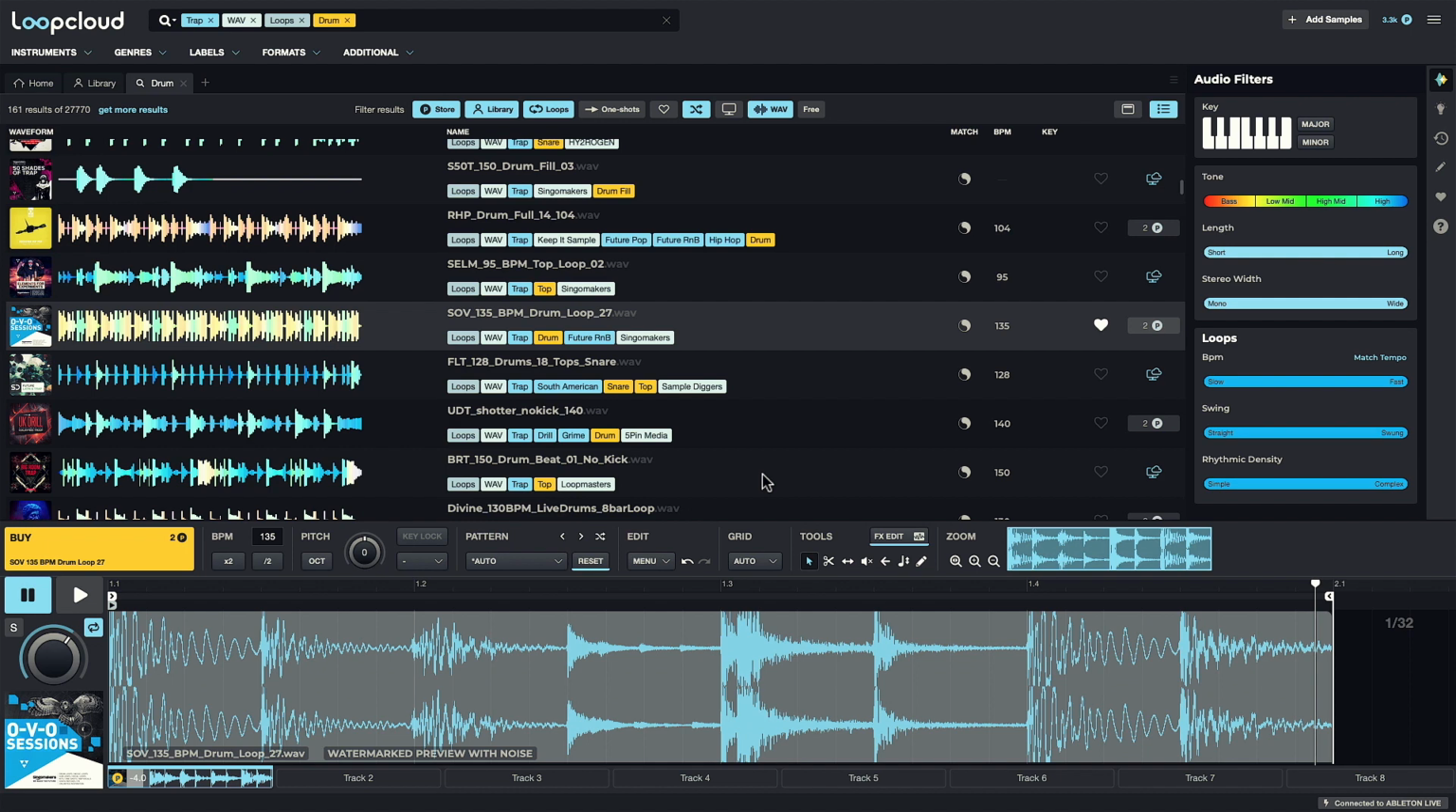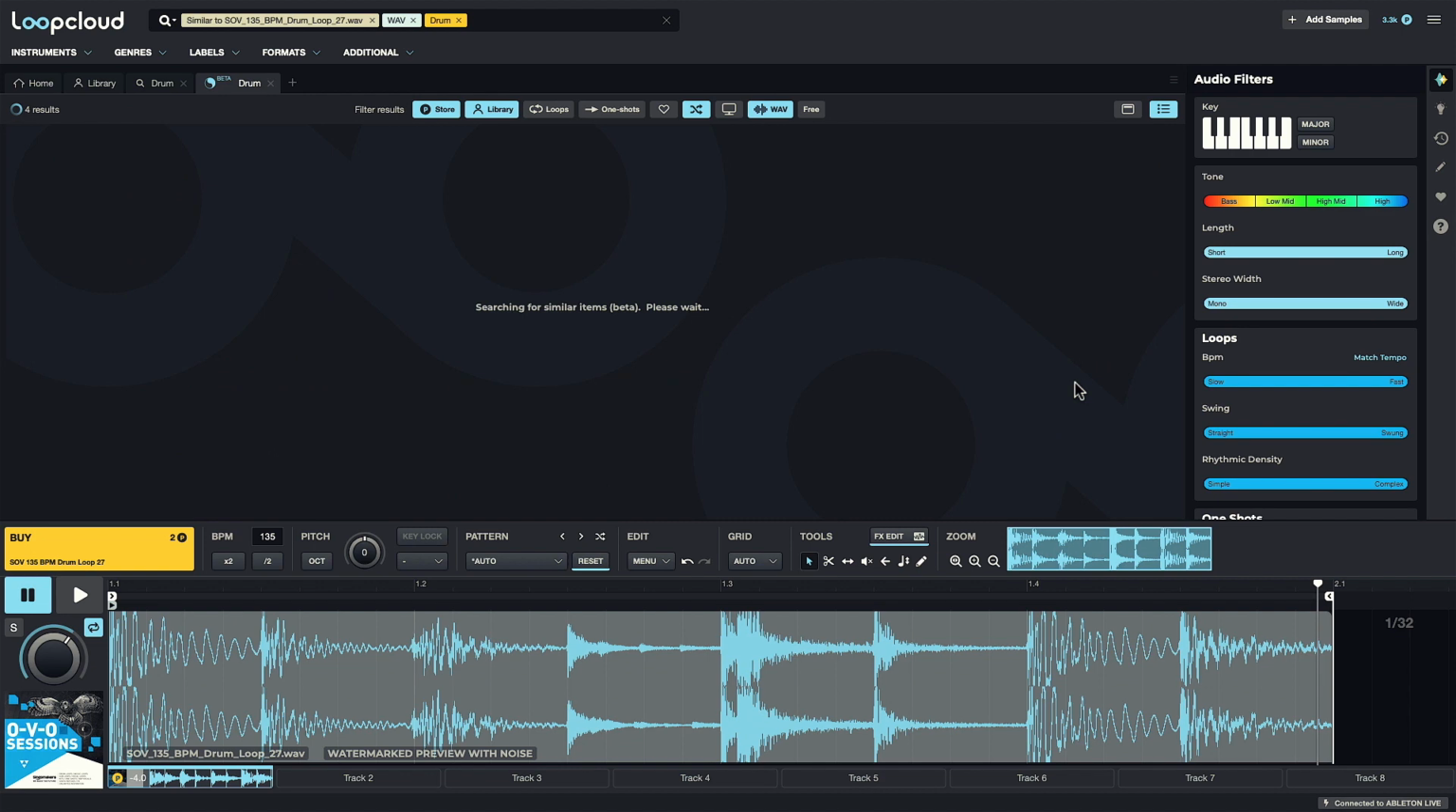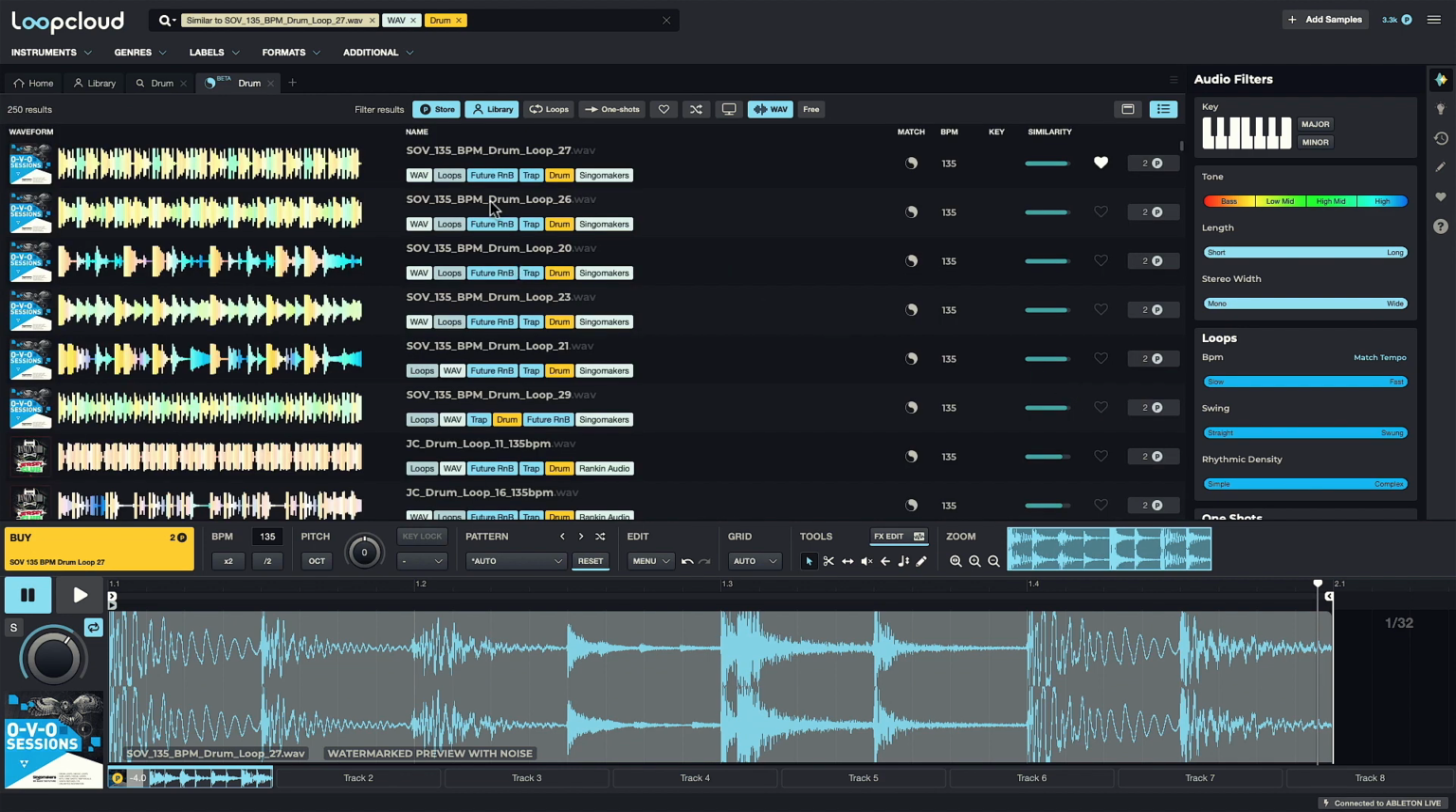Another radical new feature in Loopcloud is the implementation of AI technology that allows you to search for similar or matching sounds, which can be great if you have a sample you really like the sound of in the results. But if it's not quite right for your track for some reason, then you can click on the Match button and choose Search Similar Sounds. You then get a new search tab with a load of samples just like that one.